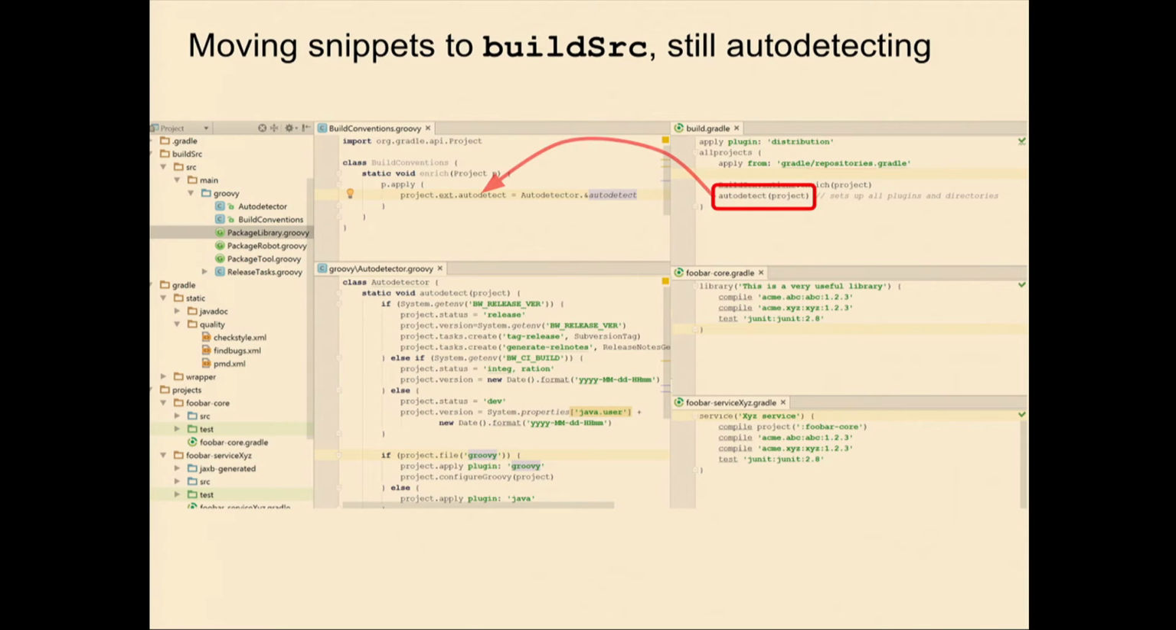Then, in the next step, we're doing auto-detect project, and this auto-detect is really calling a project extension property, and then you have the auto-detector. From the auto-detector class, we lift the static auto-detector method as a closure, and so on. It's really very backwards, but it was a step in the right direction.